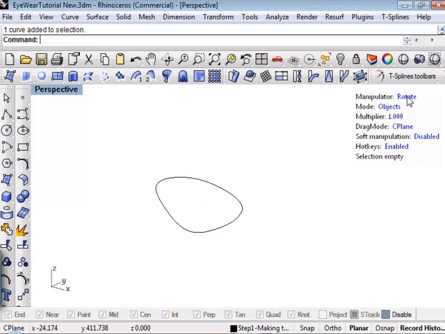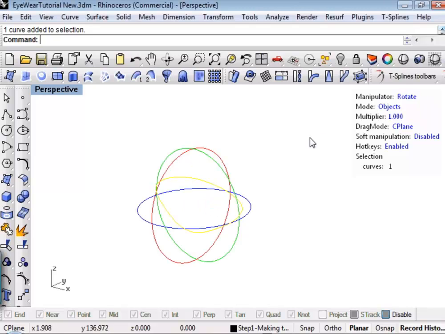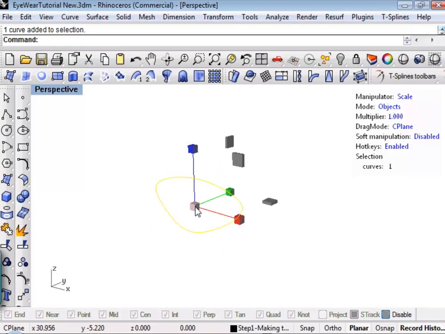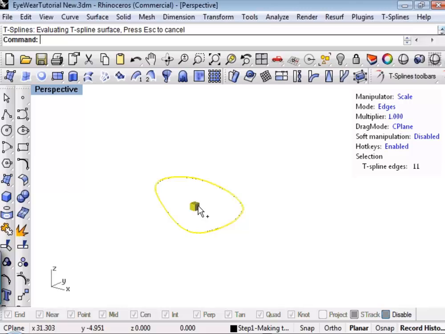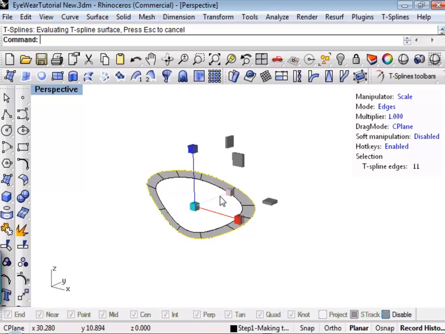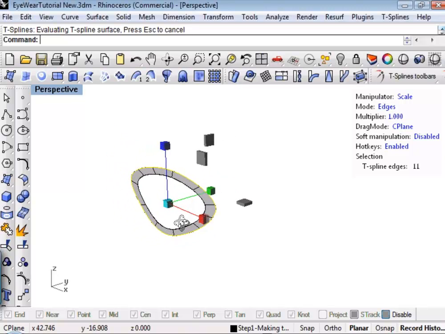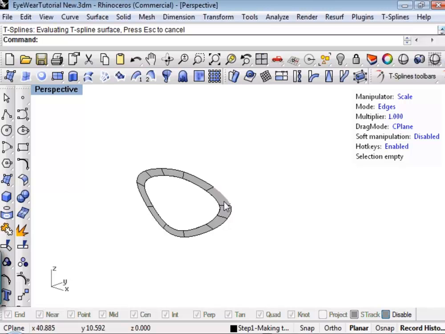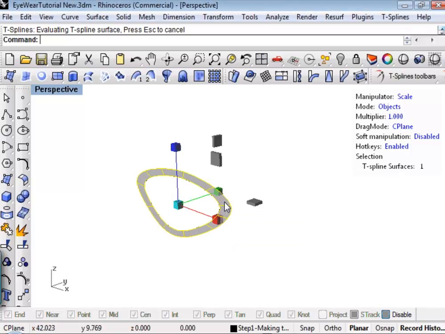I'm going to pick this object, and I'm going to scale it from the center, holding down the Alt key, which is going to create some geometry. And you'll notice that this is just extruding this curve out, and as I drag holding down the Alt key, I'm creating a surface. And if I let this go, you'll see that I've just created a T-Splines surface. If I pick that, you'll notice here that it says that it's indeed a T-Splines surface.